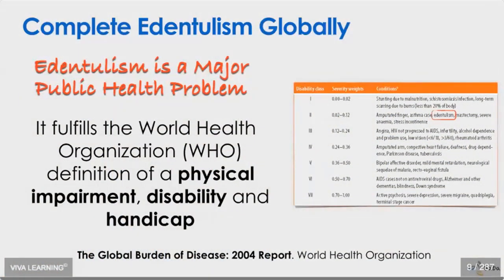Now, complete edentulism is not going to disappear. People thought for a while that we're not going to do dentures and we don't need to learn it in dental schools. But unfortunately, the WHO, the World Health Organization, classified edentulism as a major public health problem. If you look at the table here, they classify it as disability number 2, because it fulfills the World Health Organization definition of a physical impairment, a disability, and a handicap.